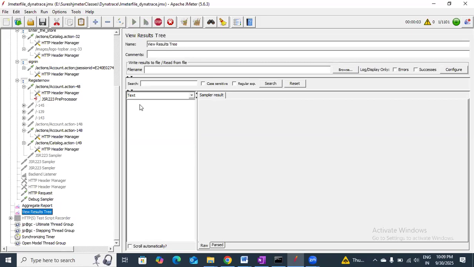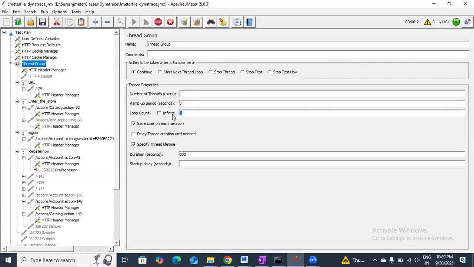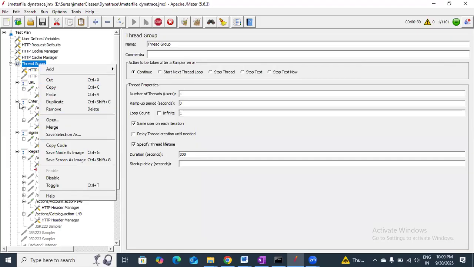Okay, I will take only 5 more minutes, because I took an extra 10 minutes. I think you gave 300 seconds. Yeah, but I gave loop count 1, so it will take 1 only. It will not take this 300 seconds. If I give infinity, then it will take 300 seconds. Or one more option, without making these changes every time: just right click on thread group and validate.